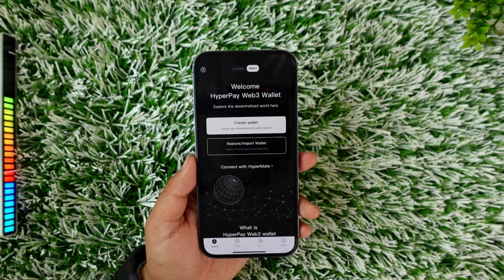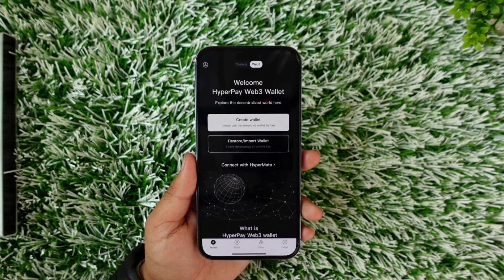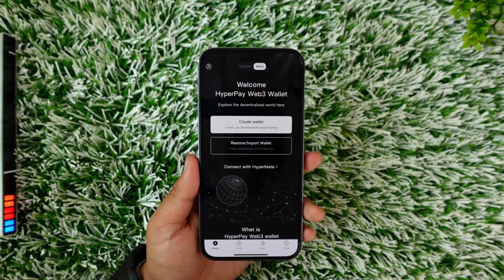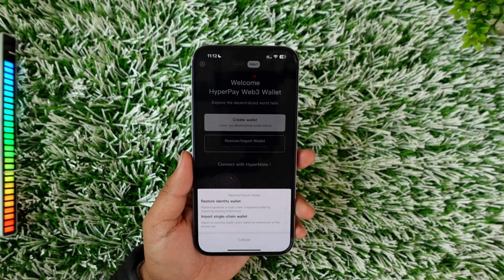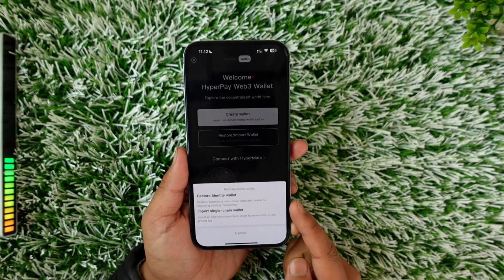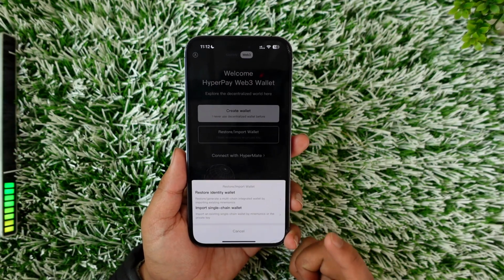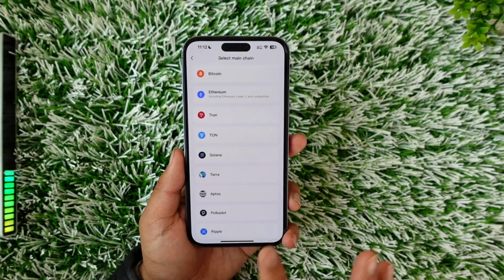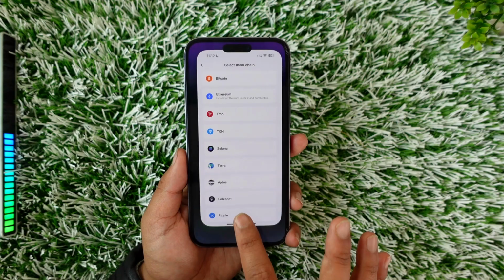Now if you do not have a wallet or not created an account, you can tap on Create Wallet option. But if you already do have a wallet or account, you can tap on Restore or Import Wallet button there. So just tap on Restore or Import Wallet. You can choose to restore your identity wallet or your single chain wallet just based on what you want. And after you've done that, you can simply select your recovery method and then you'll be able to log in or import your Hyperwallet account.